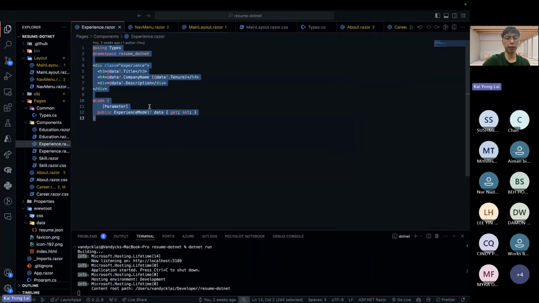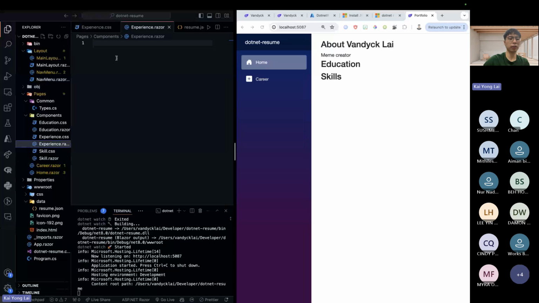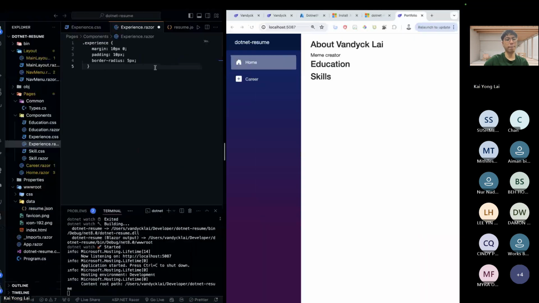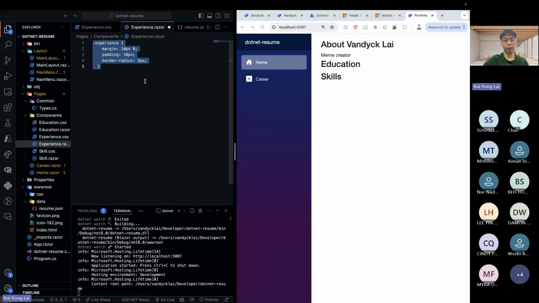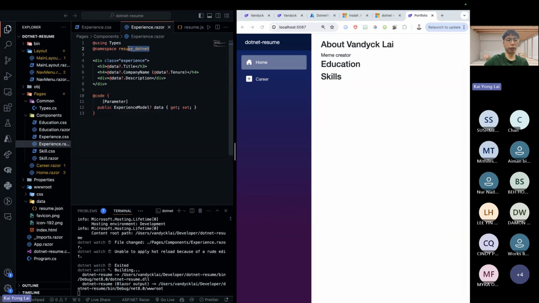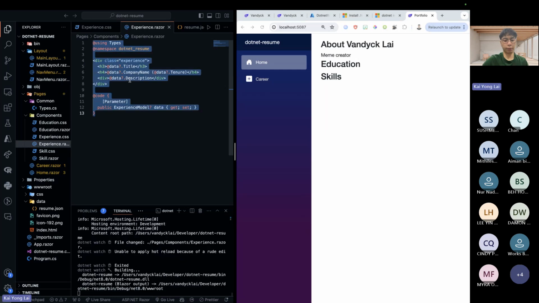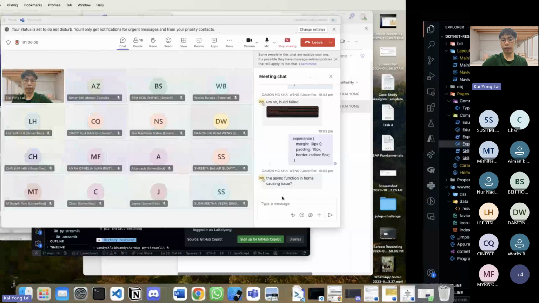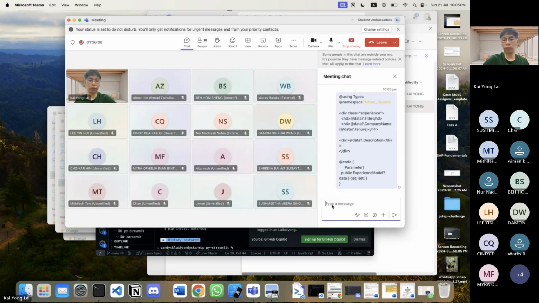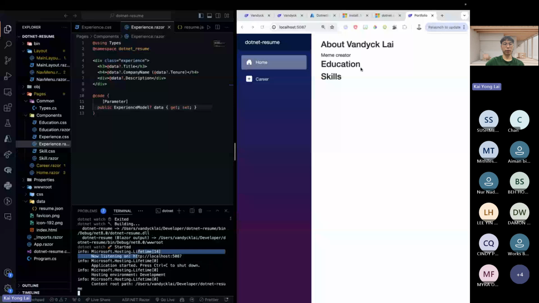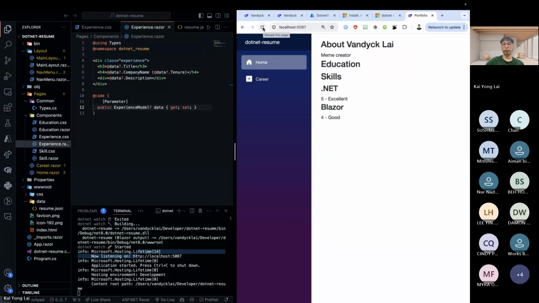Let me just get the code in experience. Experience, I don't think I changed anything. So it's supposed to be a title. So experience.blazor. Oops, sorry. Let's get this. Okay. Paste and DotNetResume. Let's copy this and paste it to you guys. Okay. So once this is done, if we refresh the page, oh, the education is not there.